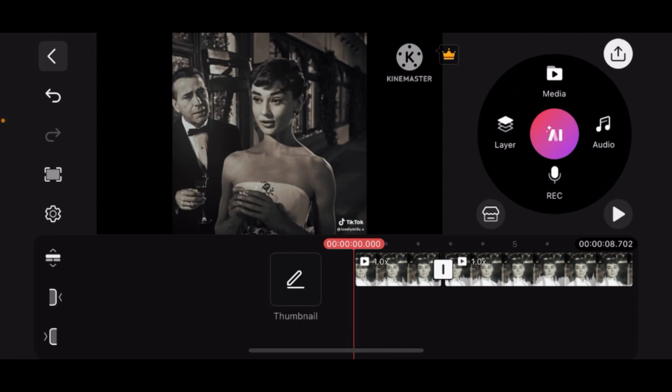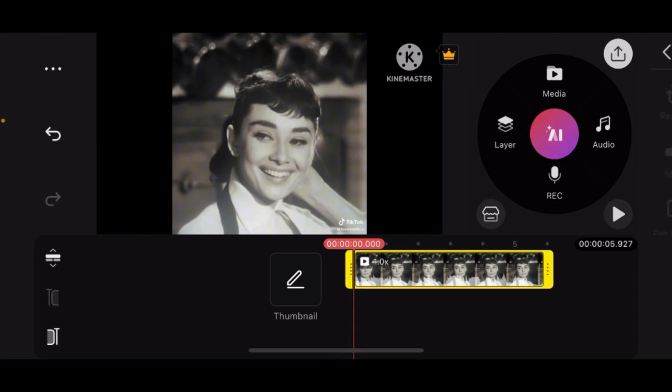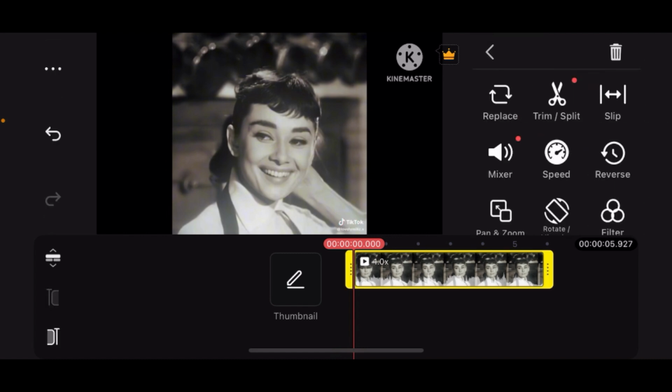Repeat the same process for the next video clip, like this. Quick, clean and super simple.